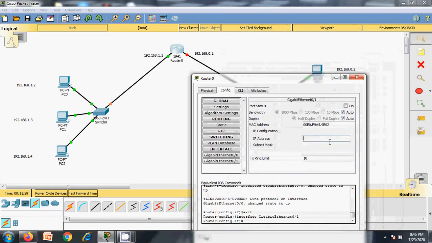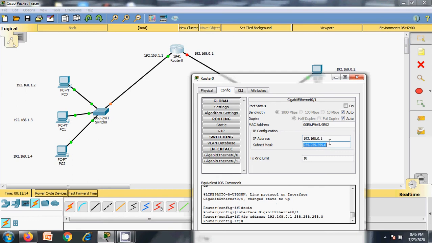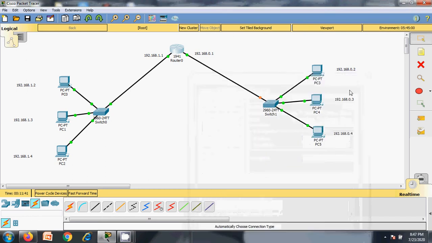So the second interface is going to have the IP address 192.168.0.1, and it takes the automatic subnet mask, and you need to enable the port status so that it will always be active, right? So now the IP address is also defined for this router, right? So now you need to check for communication, right?